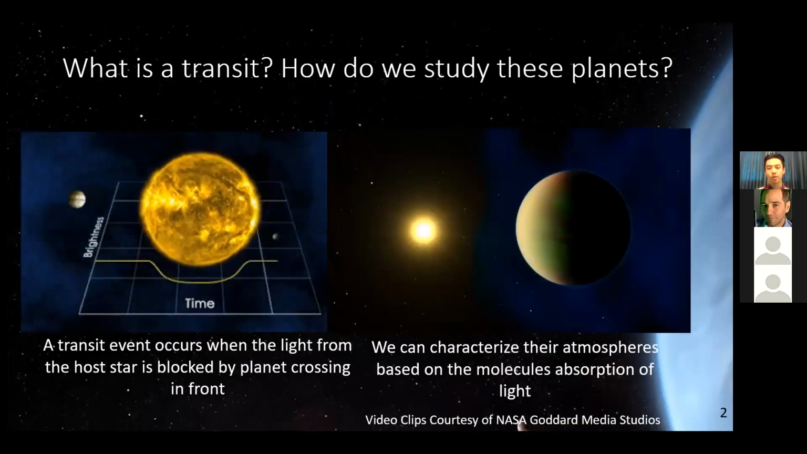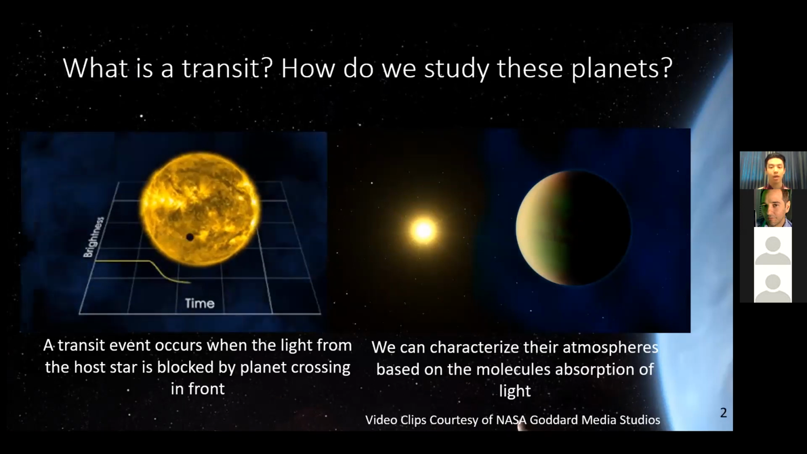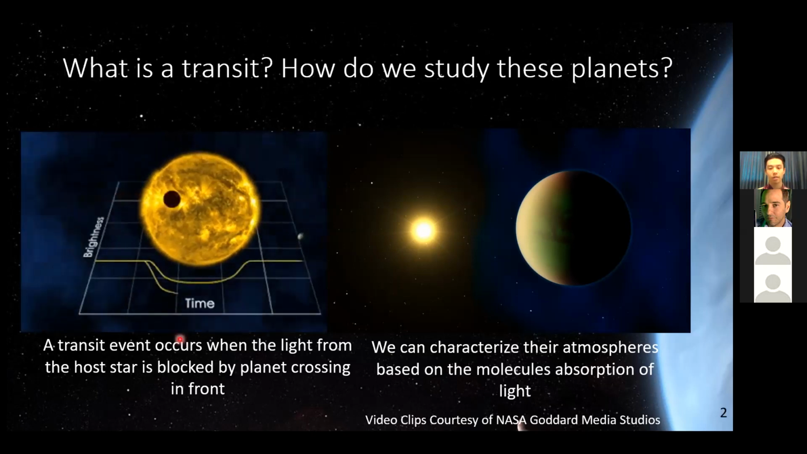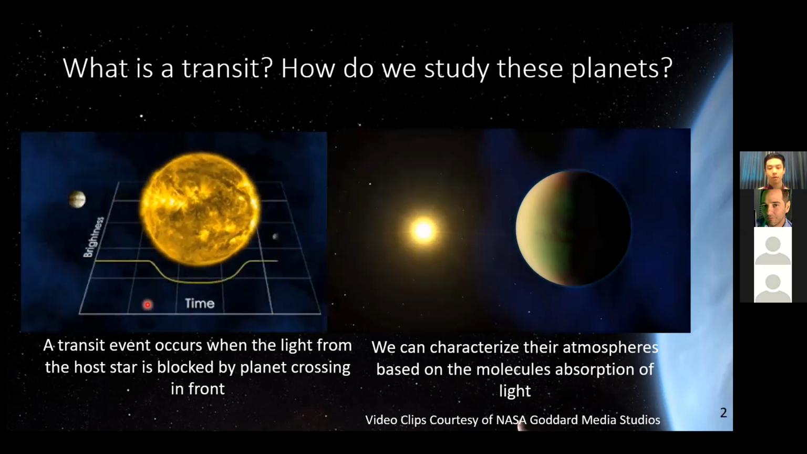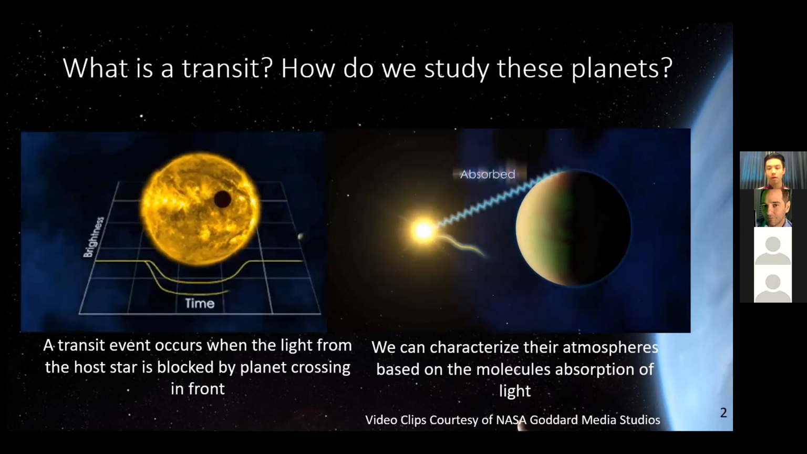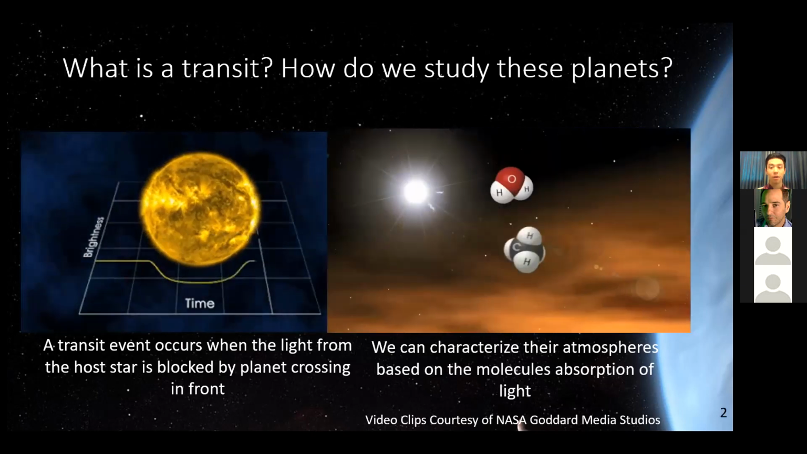As we can see in this video on the left, these planets and objects cross in front of their host stars. In our case, we focus on Earth-like planets around M-stars. These planets block out some of the light from the star, as seen in the dip of the curves. Hidden within these curves are fingerprints of molecules that can tell us more about the planet and its atmosphere. The video on the right shows how the light can go through the atmosphere depending on the wavelength and the molecules present. It can either be absorbed or transmitted.